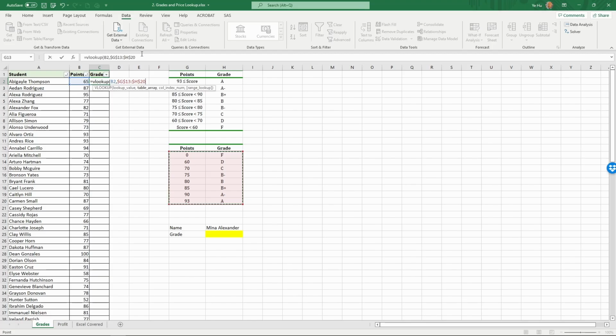This dollar sign means you're currently locking down these areas or these cells, so that when you copy this VLOOKUP around, this area will not change. It will always refer to G13 to H20. Instead of using the function key F4, you can also type in $G$13. That would serve the same purpose. So, comma. And the next is the column index number. So it's going to look for the first column in VLOOKUP.